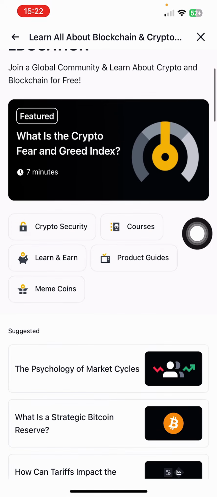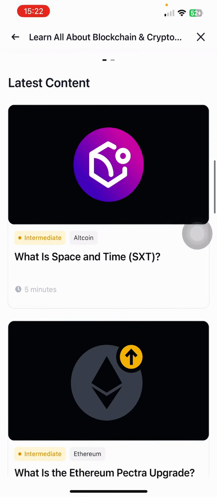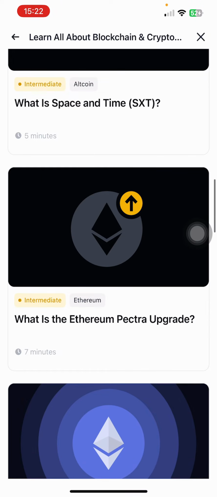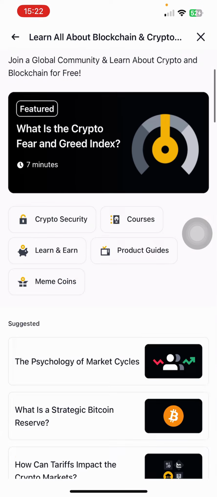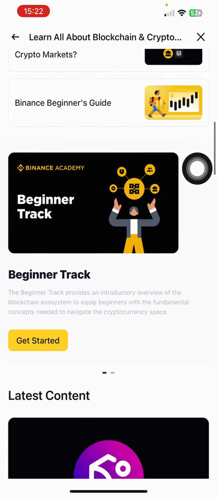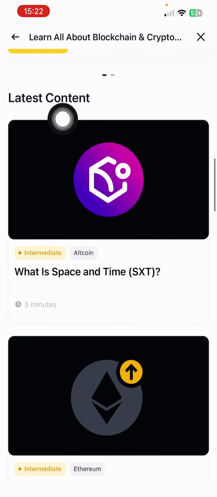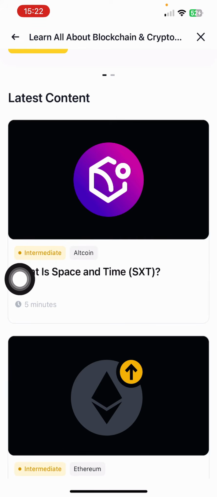So Binance Academy, this is blockchain and crypto education. So now if you just go down, you're going to see different projects here, as you are currently seeing. So what you are now supposed to do, you can tap learn now, or you scroll down. Let's say you are interested in this particular one. These are latest content, these are intermediate level. If you are a beginner, I will not advise you to start this. You need to have basic knowledge. It's easy also, but it's just intermediate level.